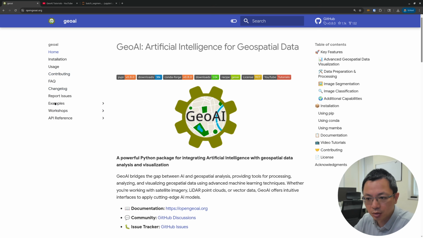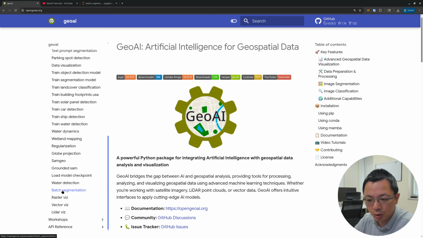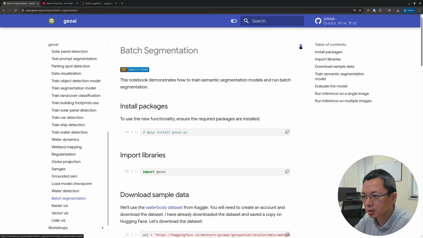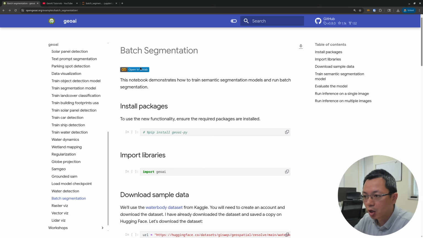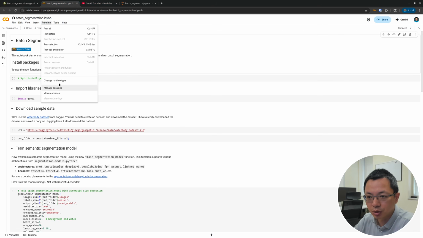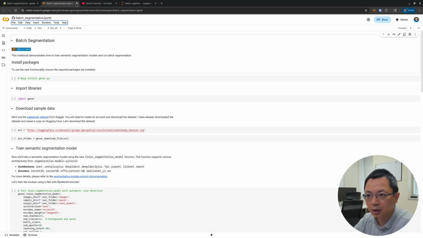In order to follow the tutorial, you need to go to the OpenGeoAI website and then click examples. Scroll down to the bottom, find the batch segmentation notebooks. You can run this one using Google Colab, or you can download this one to your computer. So you click the link, download it, or you can open in Google Colab and run through Google Colab. Make sure that you switch the runtime type to T4 GPU, so it's going to be much faster.